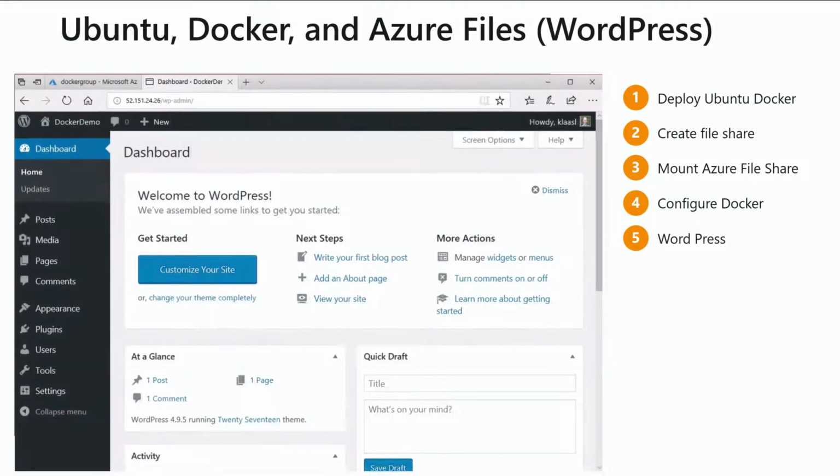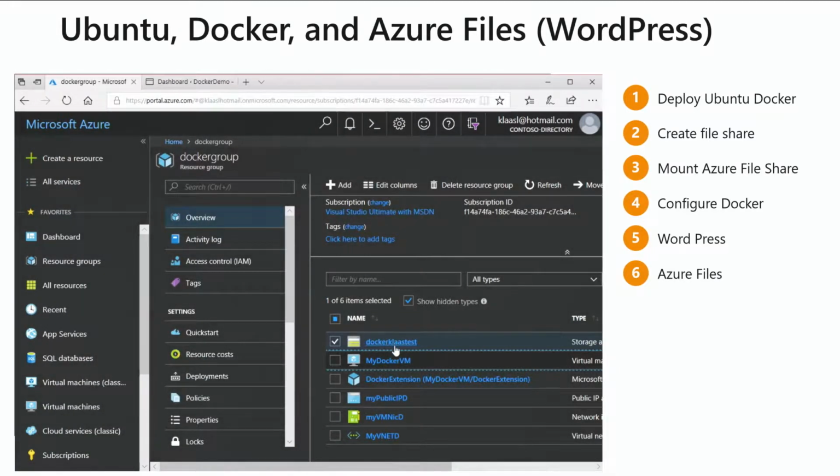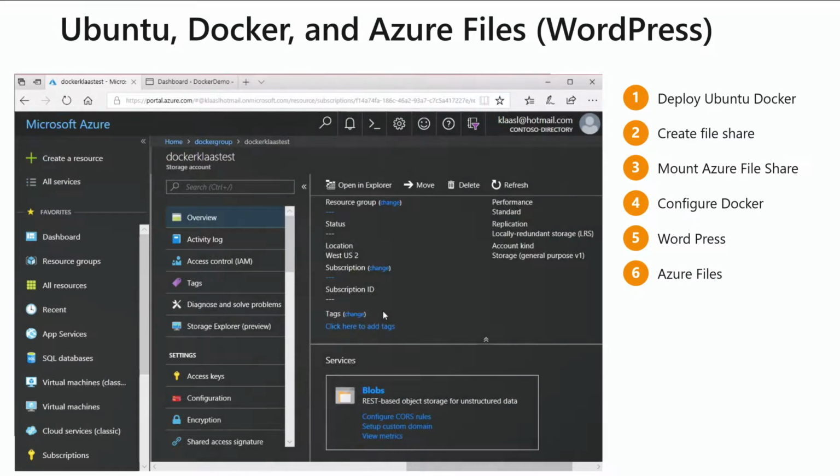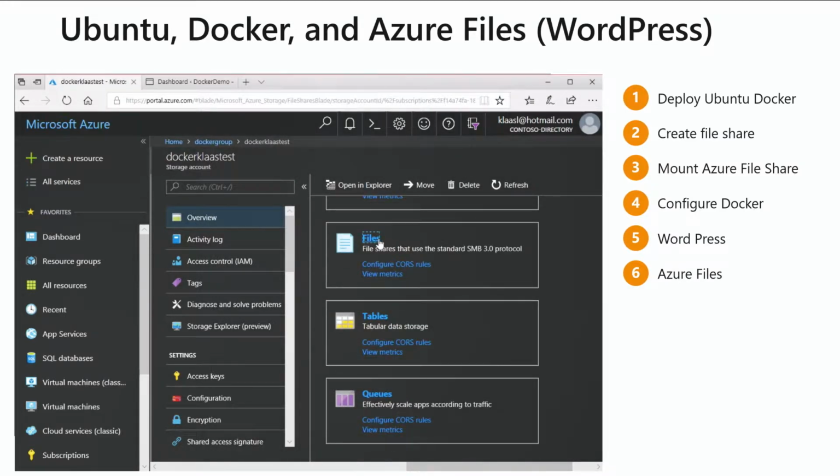So now the last thing I want to do is go back to the Azure file share and look at the backend. So for that, I'll go back to the storage account that I previously was using. And it was empty when I first started this process.